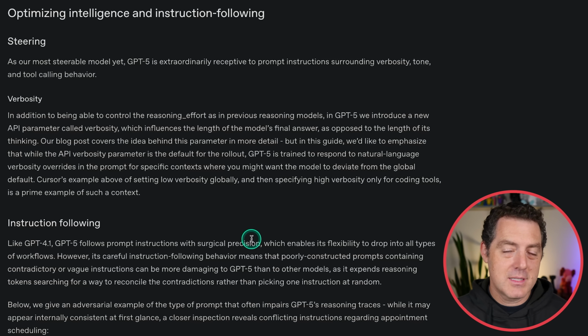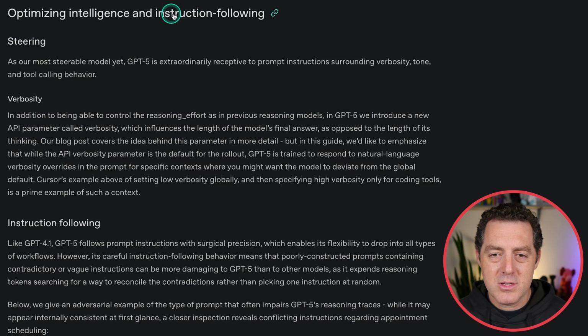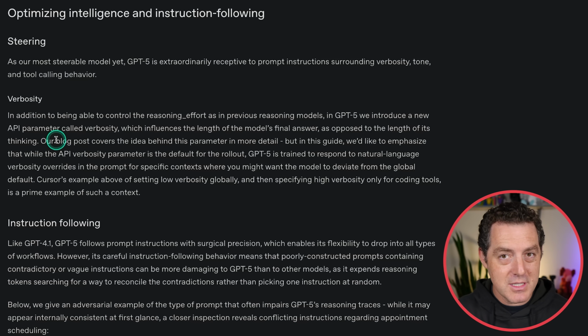All right, now let's talk about a few other parameters that you can play with. So, optimizing intelligence and instruction following. First, verbosity. You can control the reasoning effort, but you can also control the verbosity, which influences the length of the model's final answer, as opposed to the length of its thinking. That is key. Remember, just the final answer. This doesn't control the thinking. The thinking is controlled by reasoning effort.